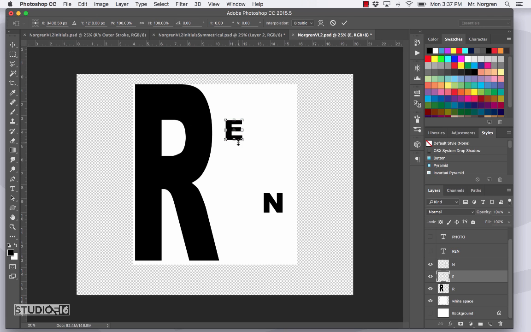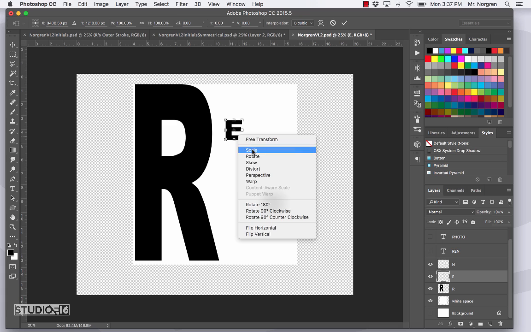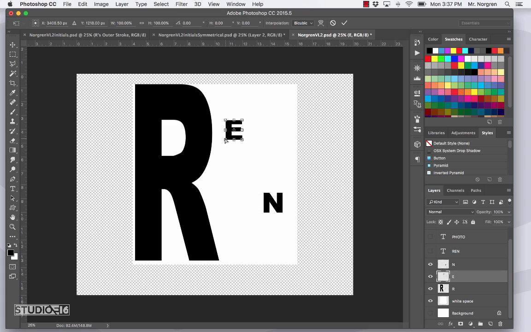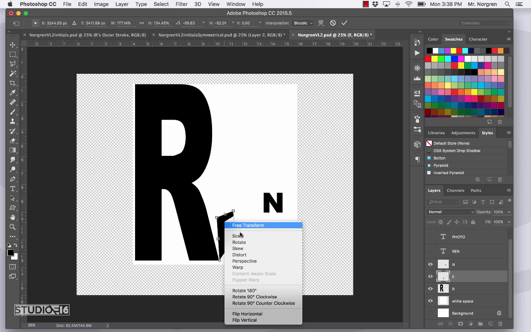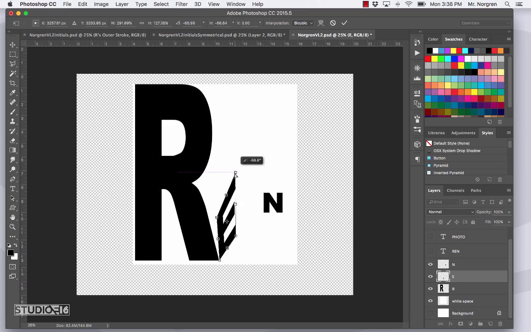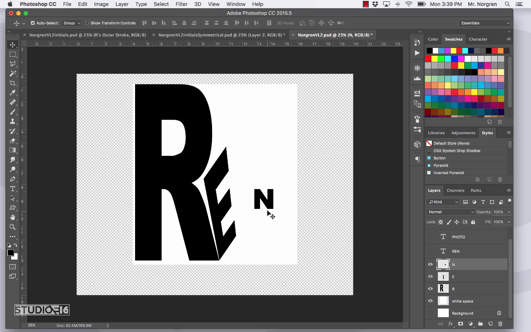So I could do Command T here, and I could do some of the other distortions like skew, and I could change what this looks like and maybe put it down here. And I'm not going to put too much thought into this right now. If I were doing this for a real logo, I would spend some more time. So I'll just go ahead and move it up like this for now. Press return. Okay, so now let's try the N.